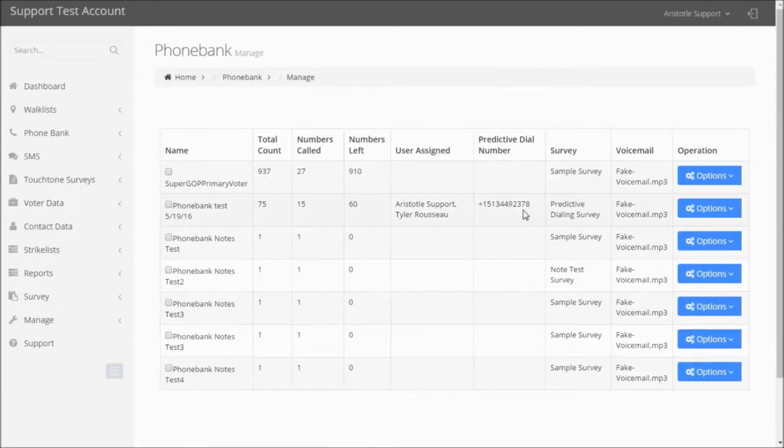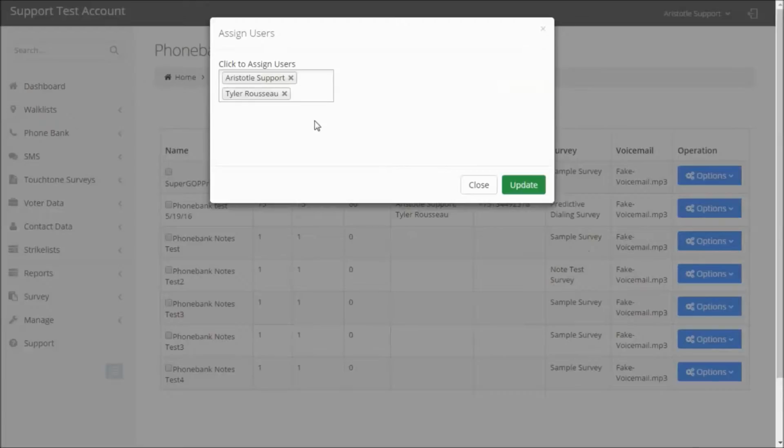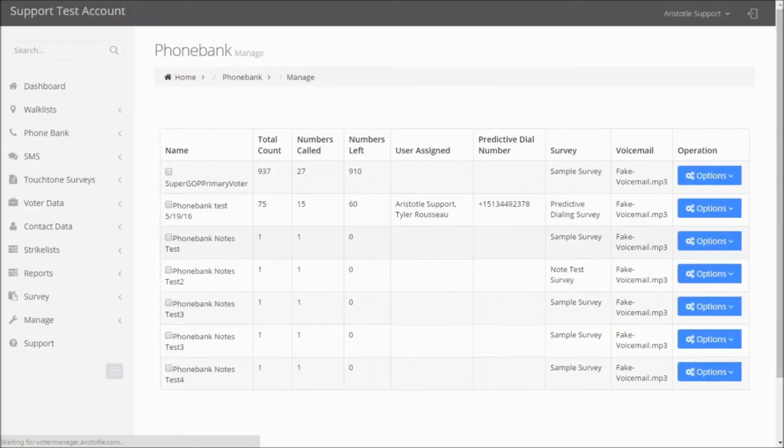Now that we've assigned our predictive dialing number, if we haven't done so already, we'll need to assign users to our selected list. Do this by clicking the Options button and clicking Assign Users. Here, you can click in the box to access a drop-down menu of your existing users and assign one or multiple users to that phone list. When you're finished, click Update, and you should now see your users assigned here.